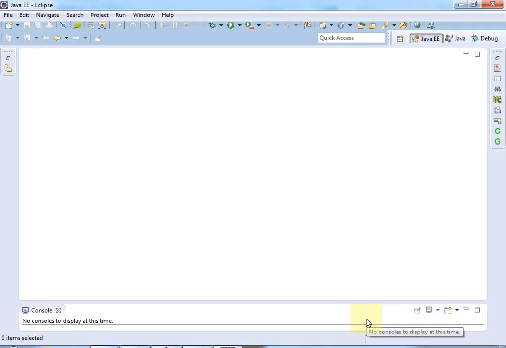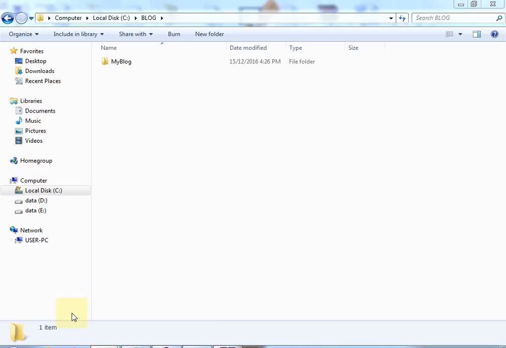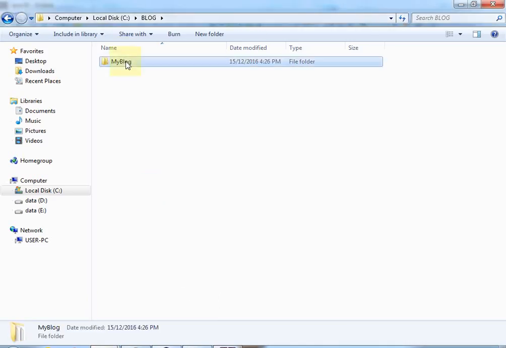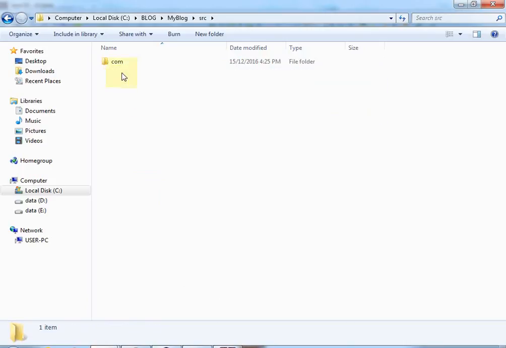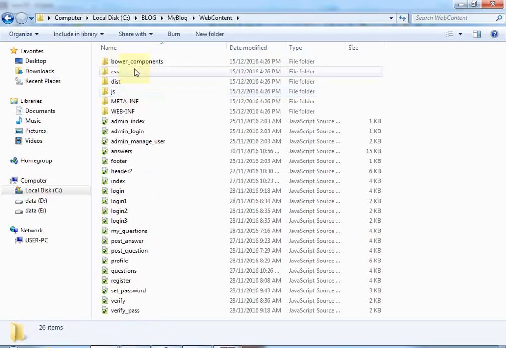Right, in this video we're going to look at how exactly we can import the project into Eclipse. If you've got the email, I have attached the jar file of this blog project, and if you extract this you get this folder, my blog. If you go inside this, you'll have all these folders where the Java code is inside the source, com, and all these packages, and our JSP files are inside this web content.